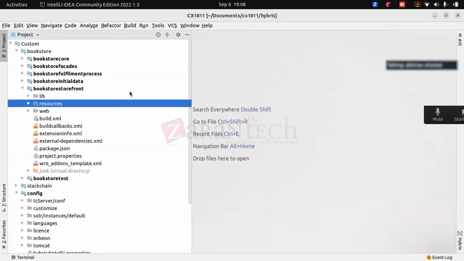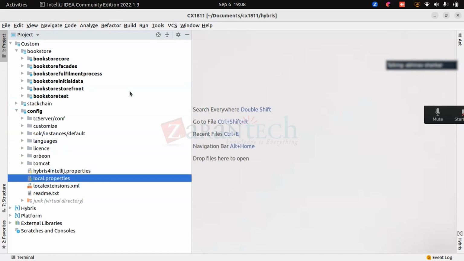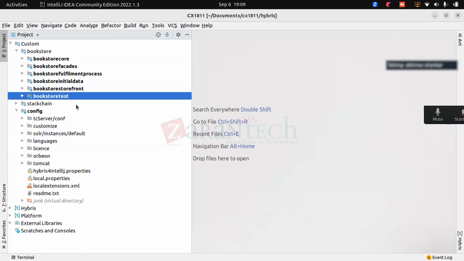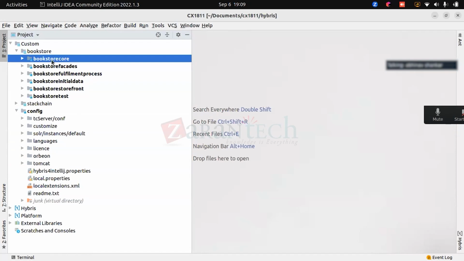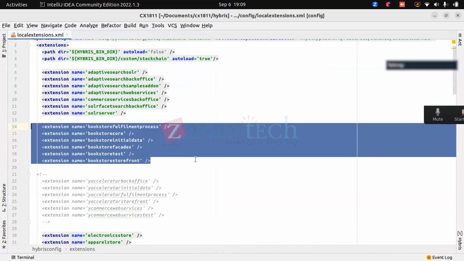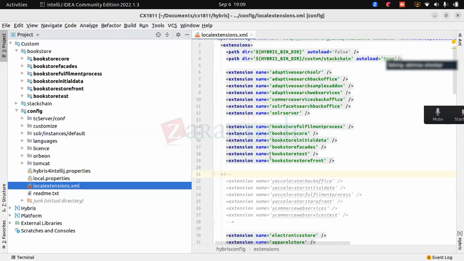Whatever I have explained in the PPT, now I'm going to show you in real time. So yes, local extension. As you can see, bookstore core, bookstore facade, initial data, storefront and test. These are all extensions actually. You can see all these extensions are registered over here, under config, in local extensions. I hope now you can correlate, right? Yes, a little bit. Okay, local extension is done.